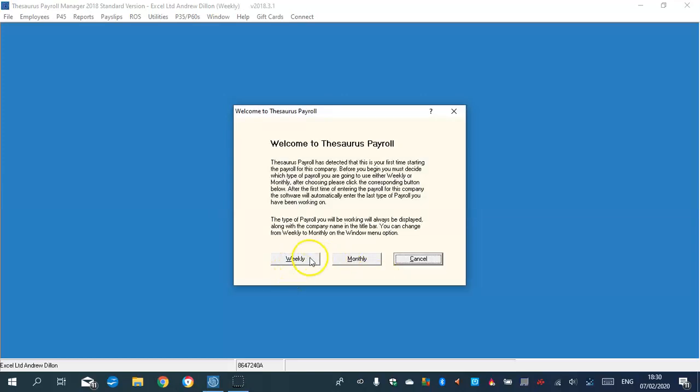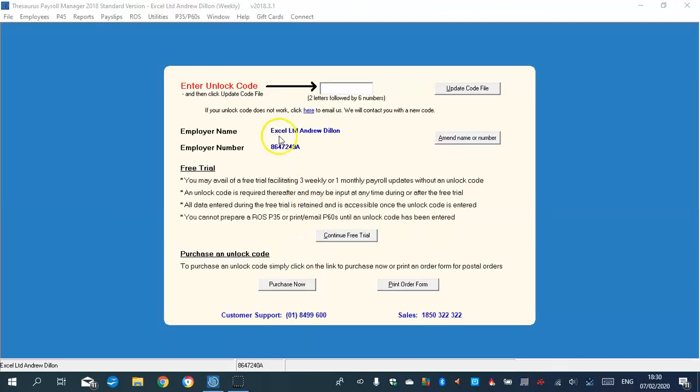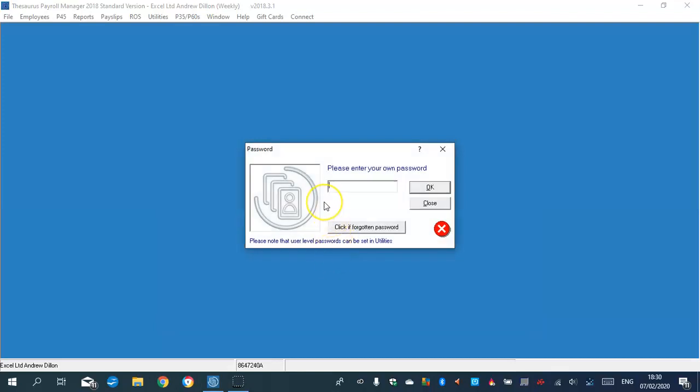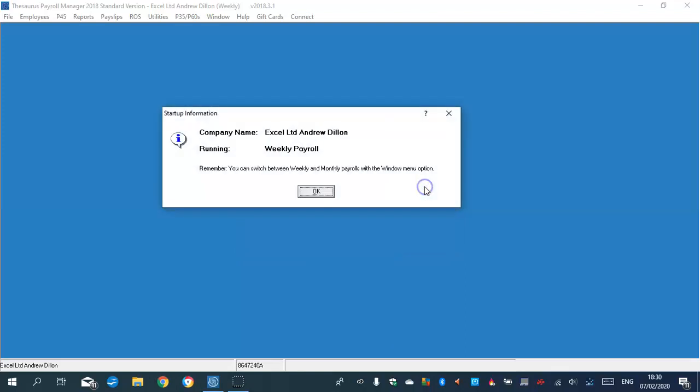I am going to select the weekly payroll and I can continue the free trial. Enter a password again. Click OK. The weekly payroll is running and my company Andrew Dillon is running, so click OK.